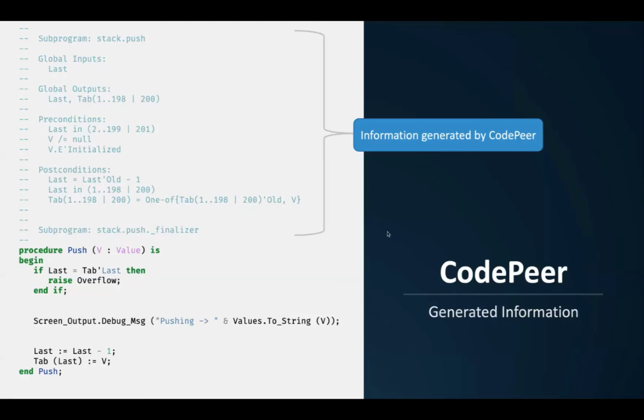So because CodePeer wants to make sure that you'll never get an exception raised, CodePeer will try to determine how this raise overflow could happen. And we know, based on this check, that if last equals Tab'Last, then we're going to get an overflow. So let's look at the information that was generated by CodePeer. We now know that last is a global, and it's being used as an input. It's also being used as an output, because we can see at the bottom there we're modifying it. We can also see that tab is being used as an output. So now we know what globals are being accessed by this subprogram.